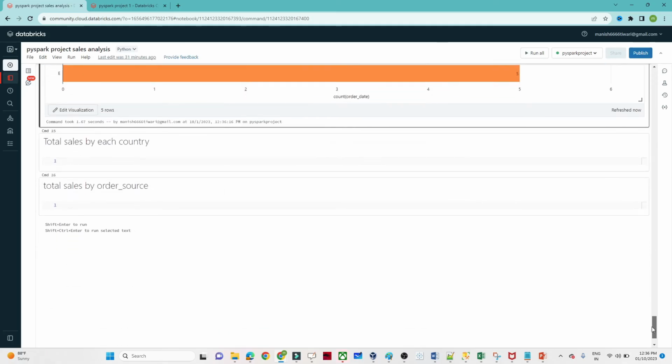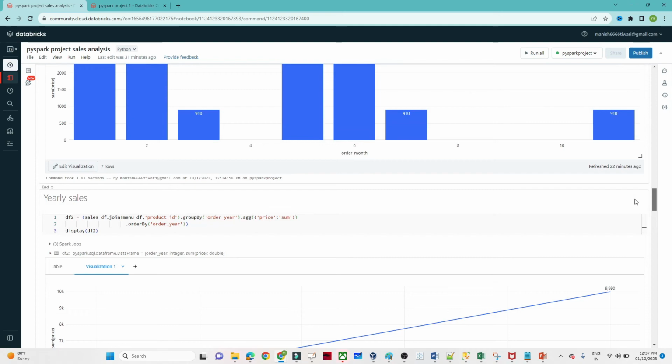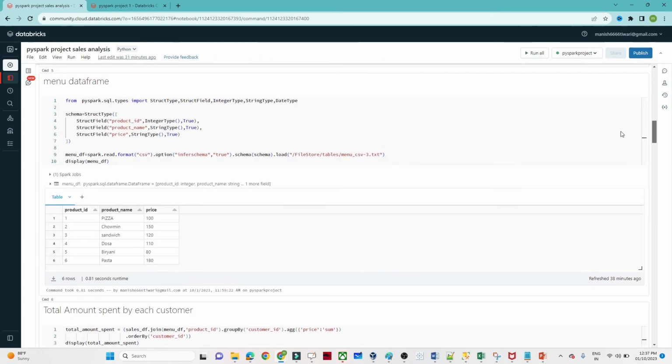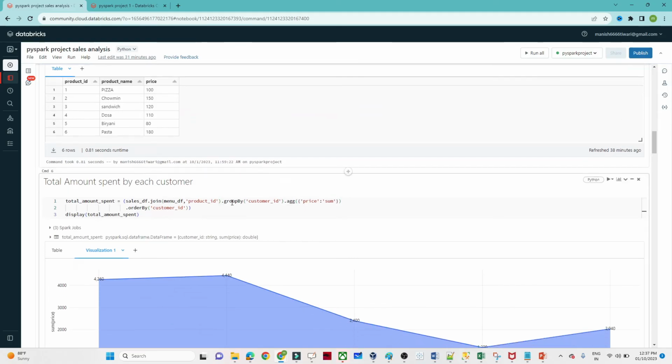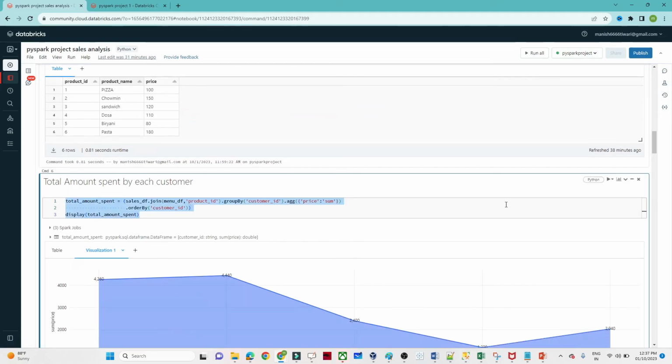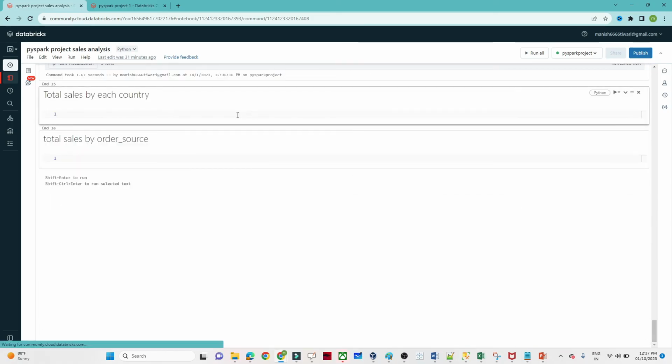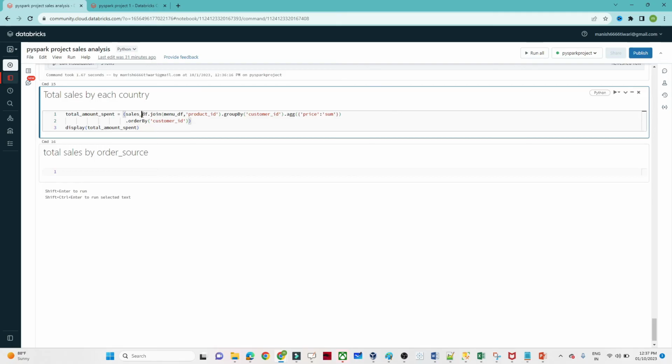Now we have to calculate the total sales by each country. So this is similar to the above, right? How we have calculated. Total sales by each country, if you have to calculate, we will try to group based on the country. First we have to join both the data frames and then group based on the country. So first I am joining the sales data frame with the menu data frame, and I will group based on the location. And we have to calculate the sum of the total sales.